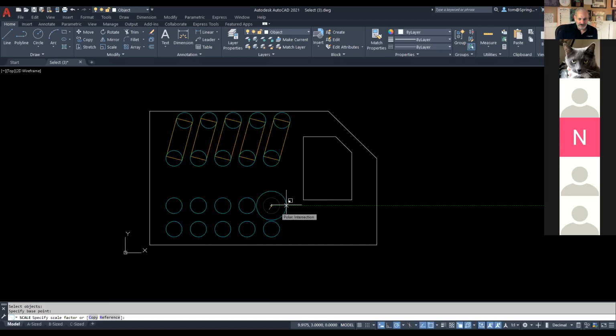Now at this point it's letting us make it larger or smaller. I can make it larger or smaller. I'm just going to type in 0.5. A value that is less than 1 will reduce the particular object. A value more than 1 will enlarge it. So when you type in 0.5, it makes it half its size. So that's how the scale command works.